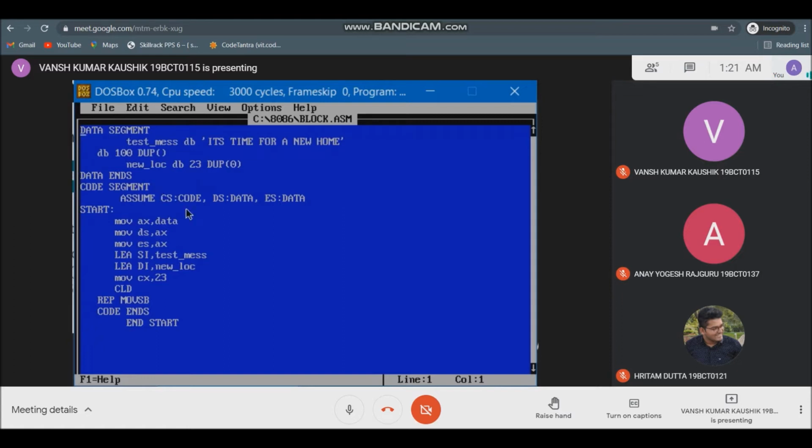The next segment is the code segment. Here we specify the labels clearly for all the segments. For example, CS, the code segment, will be used as code, DS as data, and the extra segment ES as data. The next section is start. The first two lines of the code, MOV AX, data and MOV DS, AX, get us the base address of the data segment, which is stored in DS. In the third line, MOV ES, AX, we initialize the extra segment with the same base address, which is stored in AX.